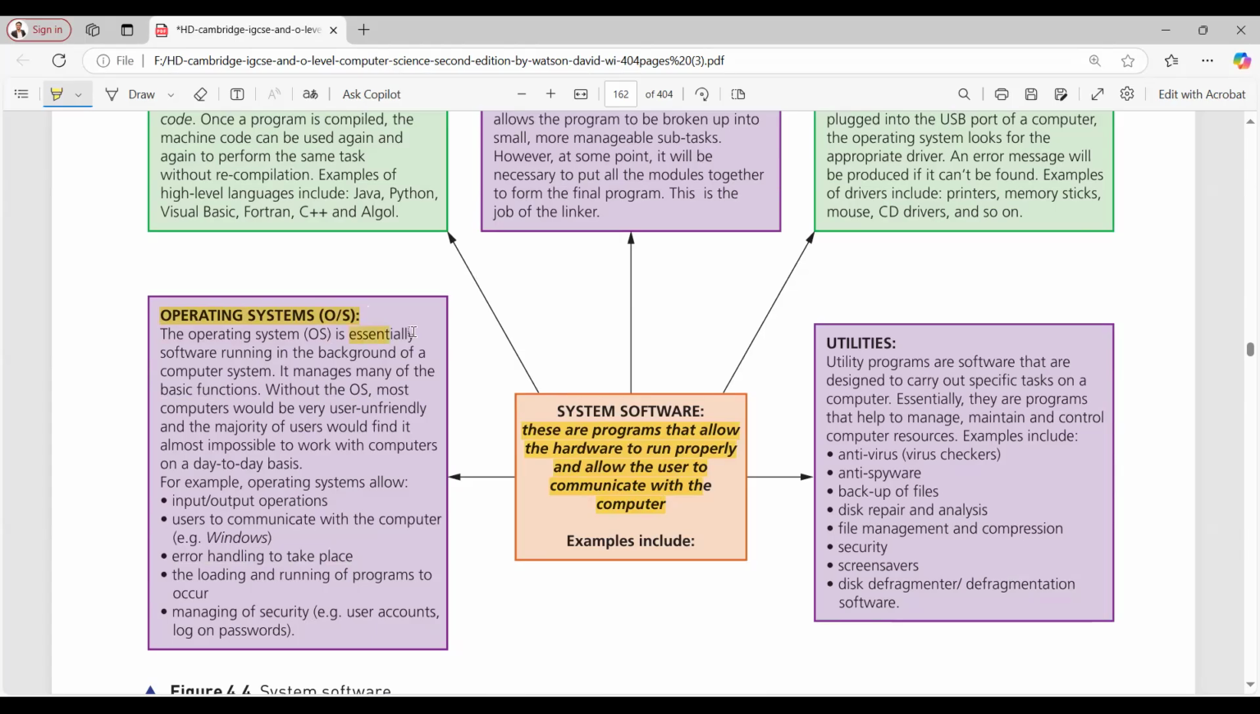So it is essentially the software running in the background of the computer. The main function of an operating system is that it manages most of the basic functions, like whenever your computer is running. Without the operating system, most computers would be very unfriendly and people might struggle working from day to day. So for example, what are some of the features of an operating system?